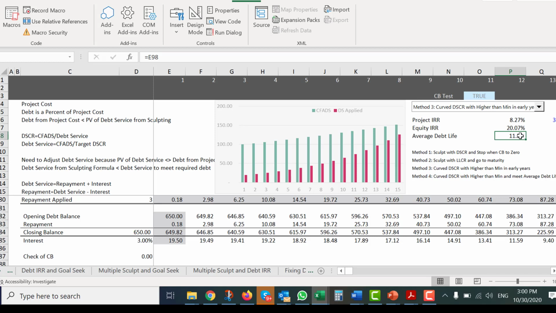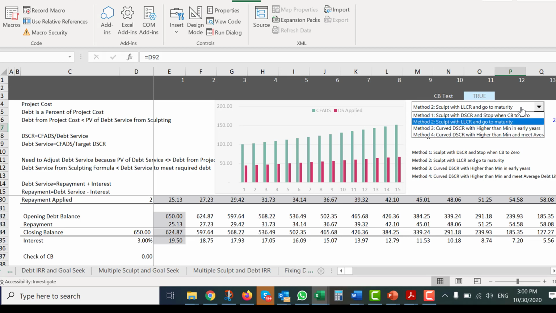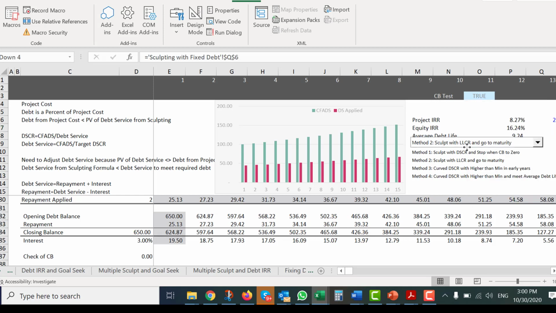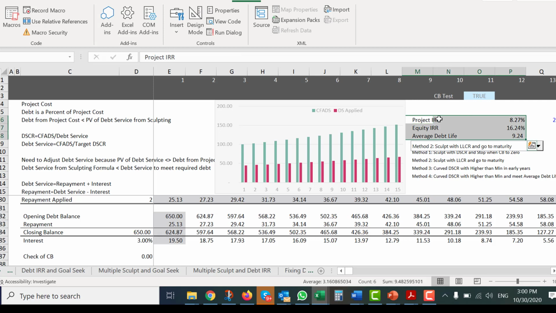Our average debt life was a little bit higher. Okay. Now, what we could do this time is... So this time, this kind of sucks, doesn't it? Let's do this. Let's move this one down here, and let's move these ones up here. How's that? And I don't really care where this thing is, do I?